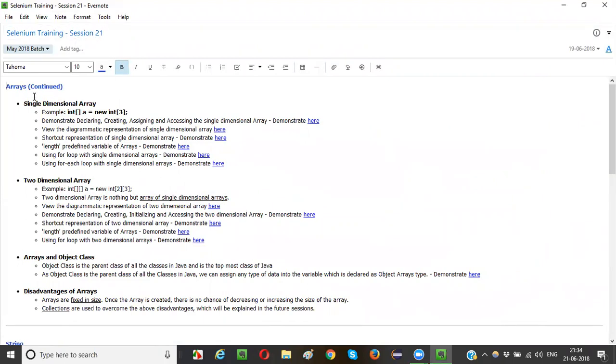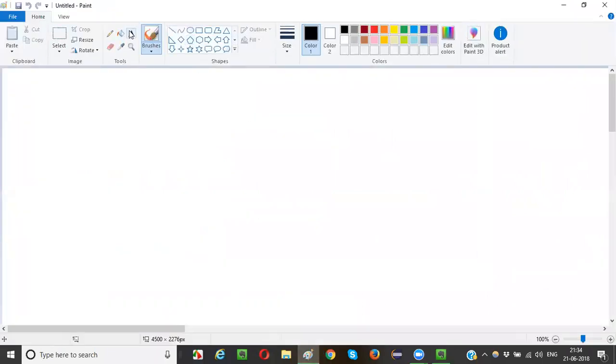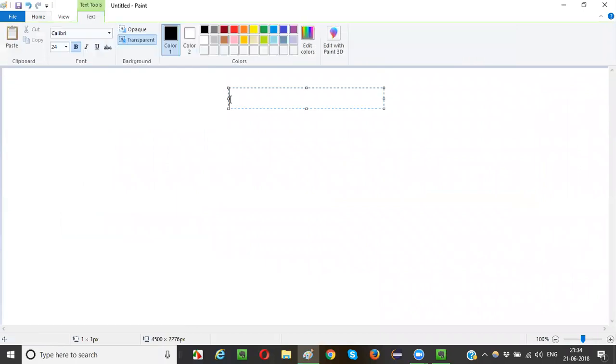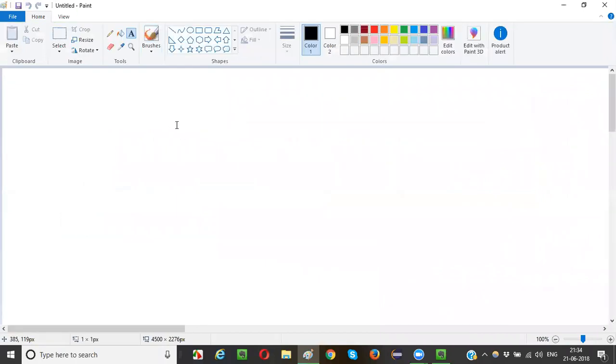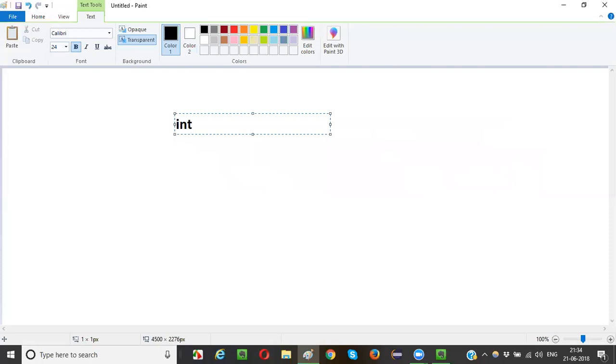In today's session, I'm going to continue the arrays concept which I started in the last session, right? Coming to arrays, as I explained, for example, if I have int a is equal to 5, a variable declared with the int data type and assigned the value 5, I can only store one value into this particular variable. I cannot assign more than one value. This is not possible, guys. Only one value can be stored into this variable.